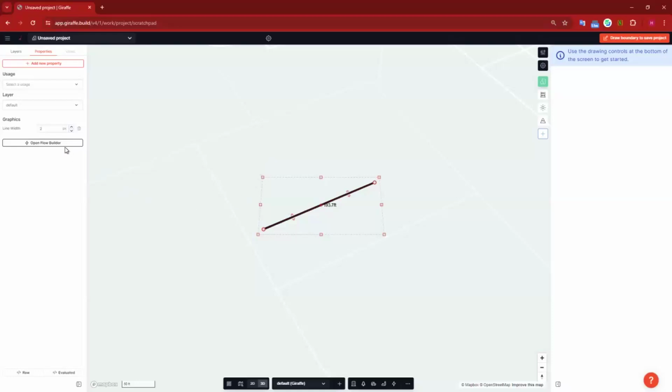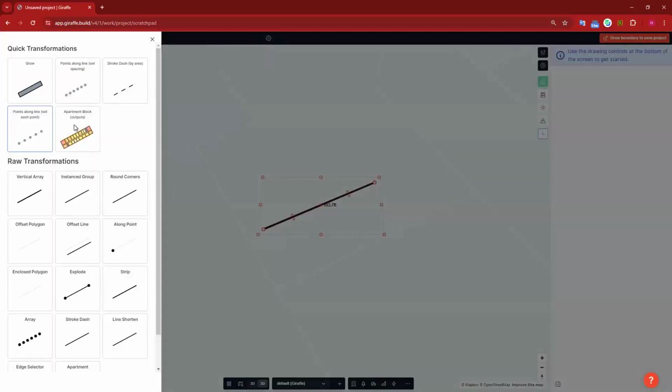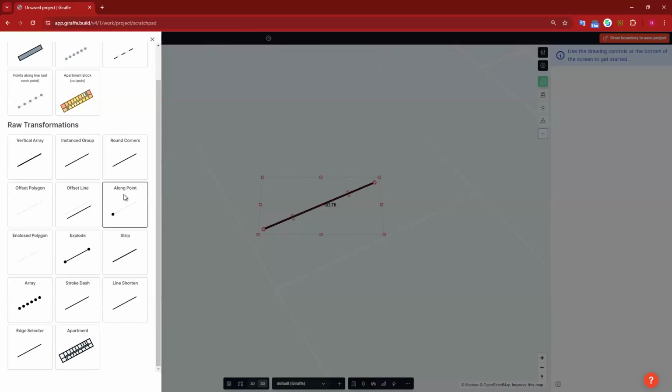It doesn't tell us very much, but using the Flow Builder, we can turn this line into something that's much more useful for us. With this element selected, I can see in my properties palette on the left-hand side that I have the Open Flow Builder button. The Open Flow Builder button gives us all of these options. And when I was talking about algorithms earlier, all of these options are little snippets or pieces of a larger set of instructions that you could give by building a flow.